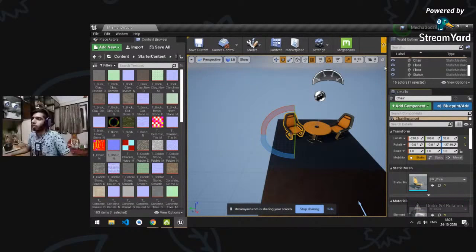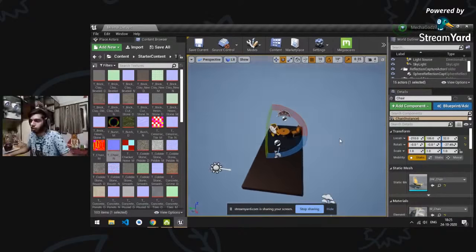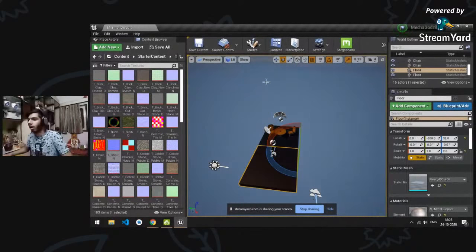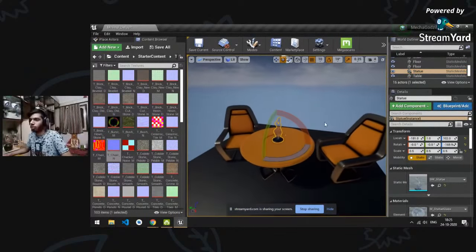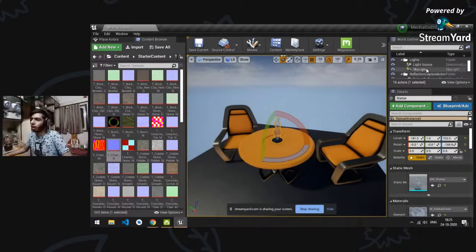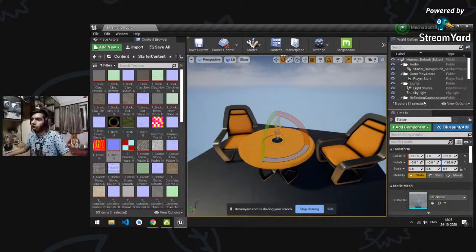Okay, now the world outliner will always show you what stuff you have in your scene right now. So currently we have a bunch of chairs. We have two chairs, a floor and another floor. We have a small statue here. So it's basically a manager of all the 3D objects that we have added in our scene.